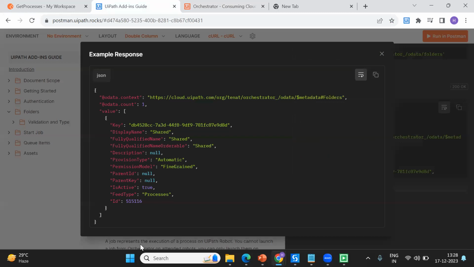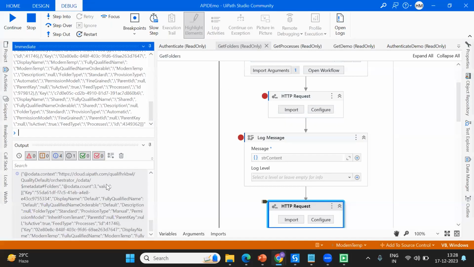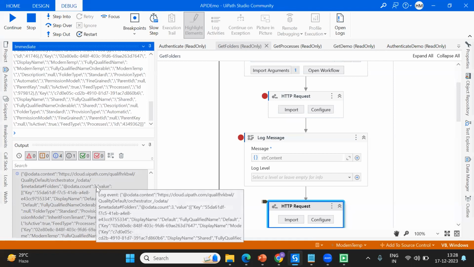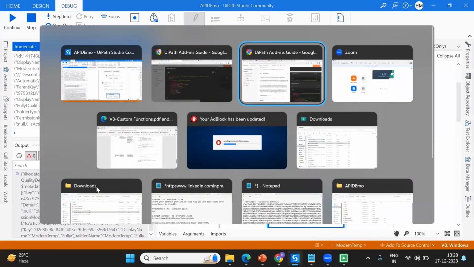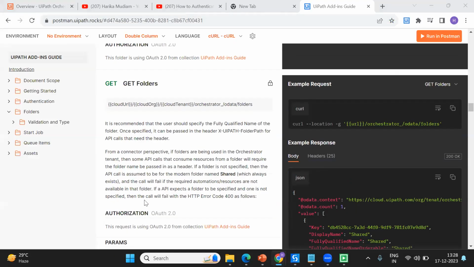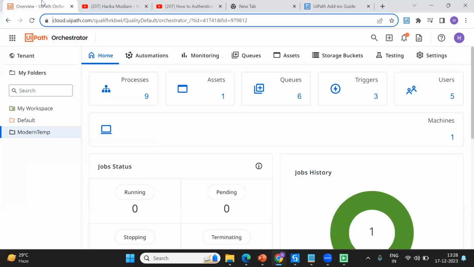So this is the format that it is coming in, right? If you see here, we have three folders in our tenant. So I'm going to my tenant. Here in my tenant, I have 3 folders, right?